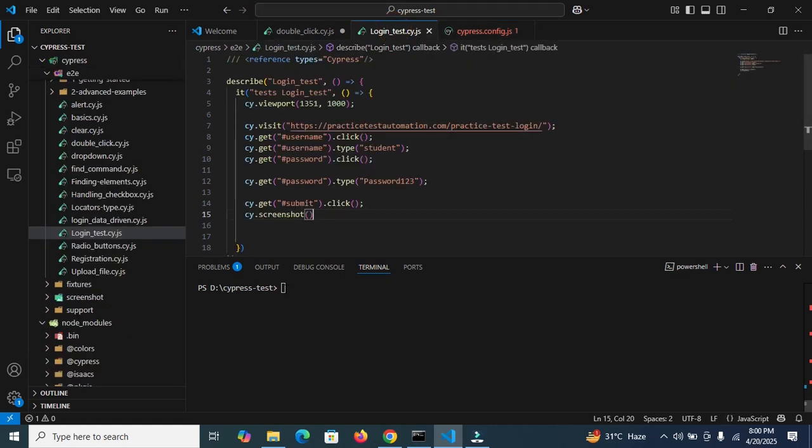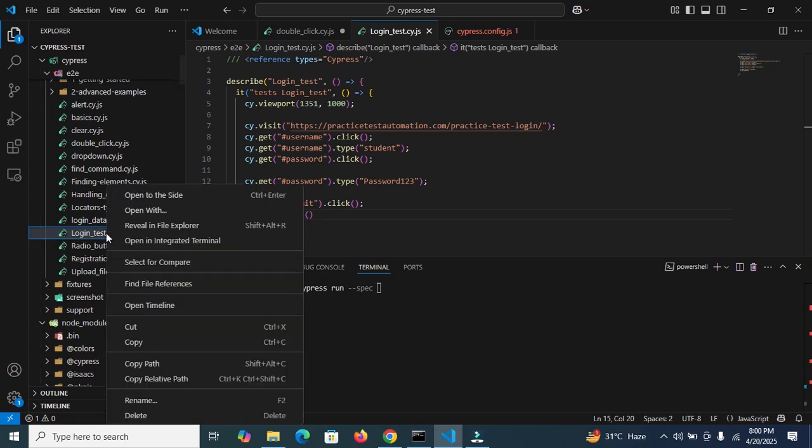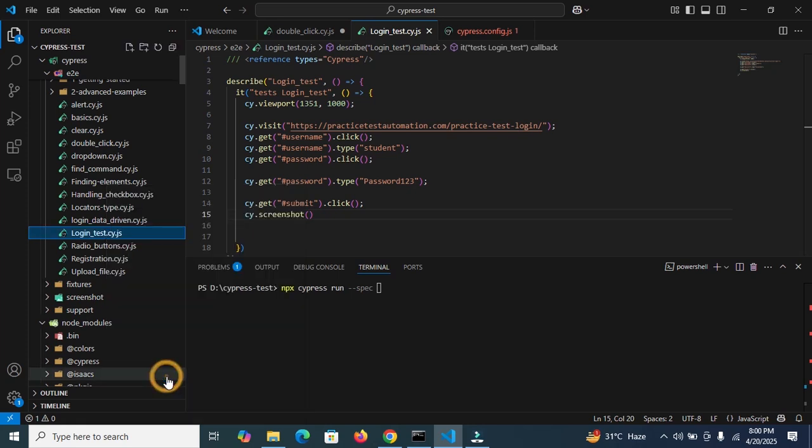Here, enter the command npx cypress run for running the specific test. Suppose you want to test only the login test, so you need to enter the command npx cypress run --spec and then enter the relative path here. Right click and then click on copy relative path. Enter the relative path here.